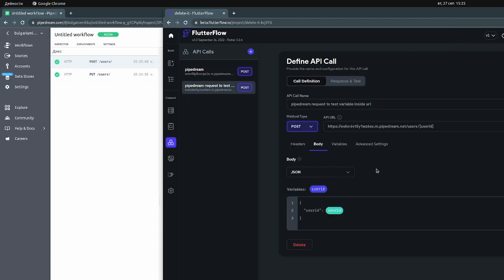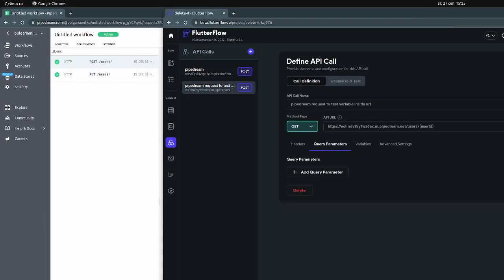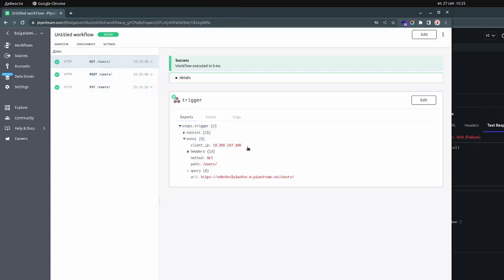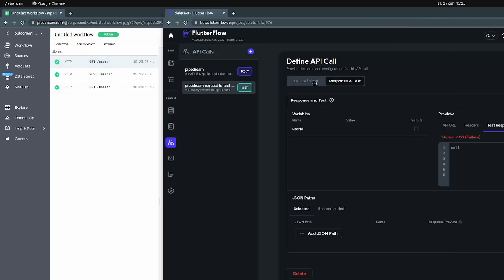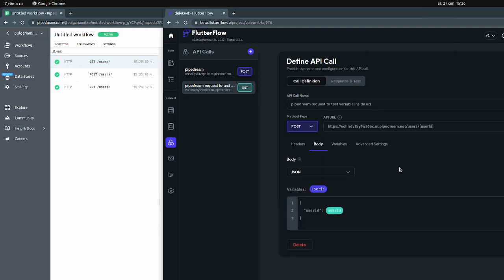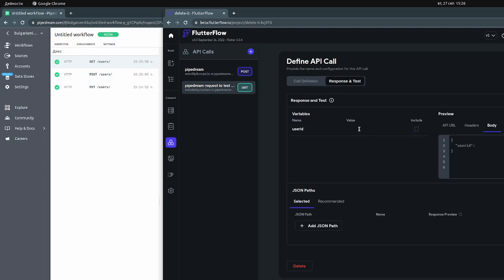So we can set it to get, save, test, and you can see right now it's get. And if we go over to code definition, we will use post right now in this case, and then we need a variable. So here the variable will be like 55, for example.